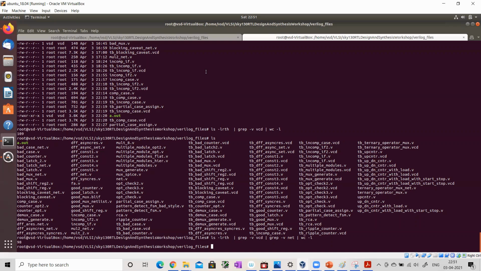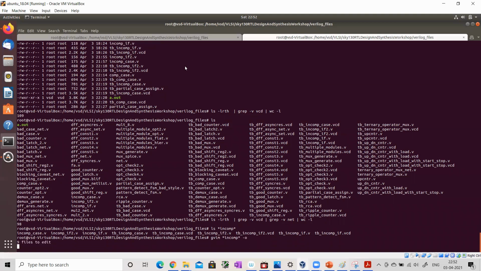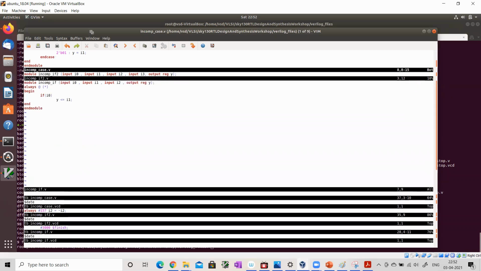So all the files we are going to use are in this folder, Verilog files. First we will look at all the incomp files. I'm going to list them. We'll start with incomplete if. Let me open all the files. We will start with incomplete if. Yes, it's here, incomplete if. Let's look at this code.